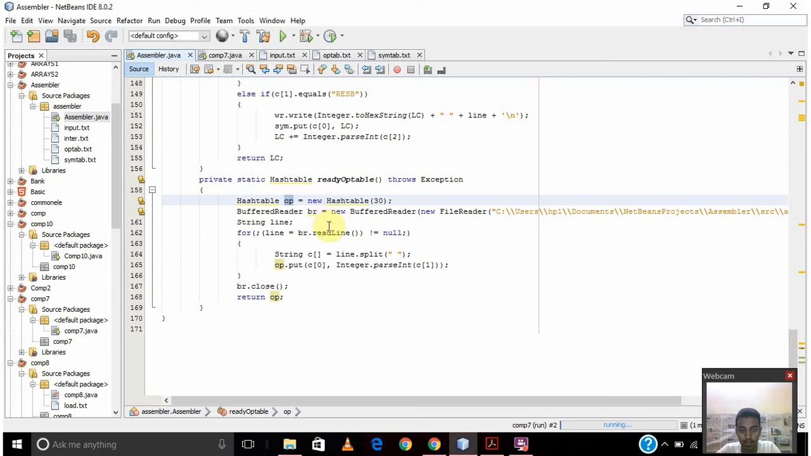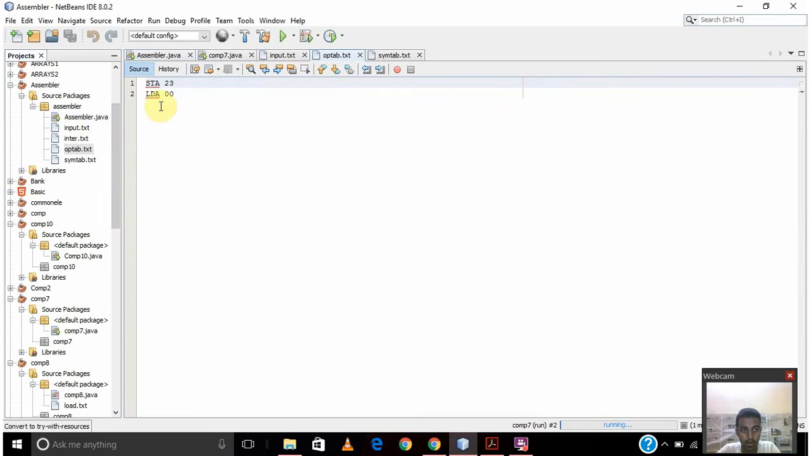And I'll be creating a BufferedReader object BR. It will take my optab.txt as input, and optab.txt has mnemonics and their values. So STA's corresponding value is 23, which is the opcode. Similarly, LDA's value is 00.